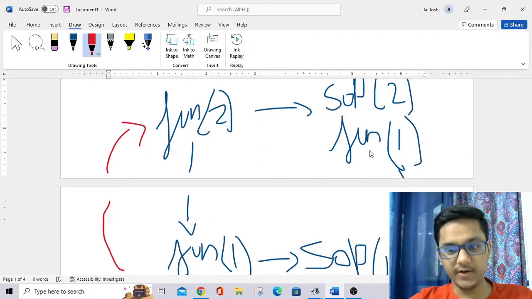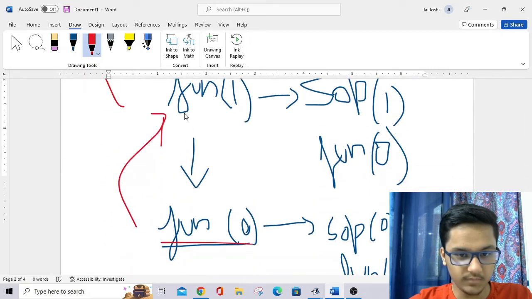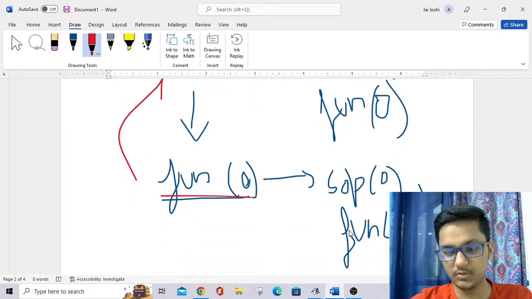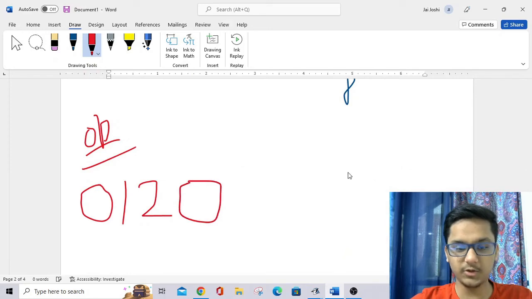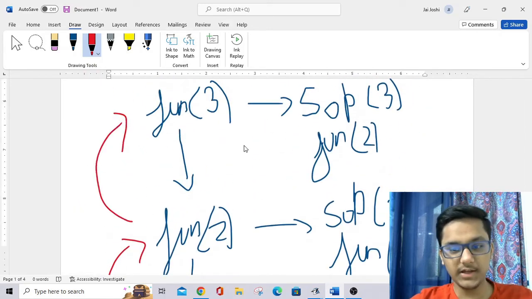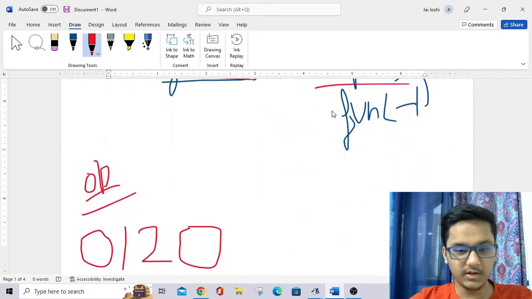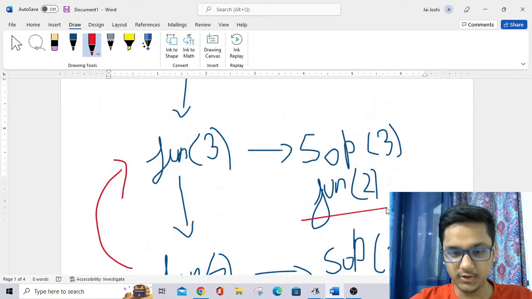Now, this fun1 will now execute normally. So when fun1 is called, we can see over here when fun1 is called, fun of 0 is called, SOP0 and fun of -1. So SOP0 gets printed over here. Now, again, this backtracks to fun of 3. First, SOP3, so 3 will get printed, and then it'll go to this fun of 2.